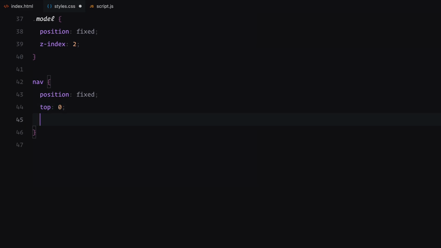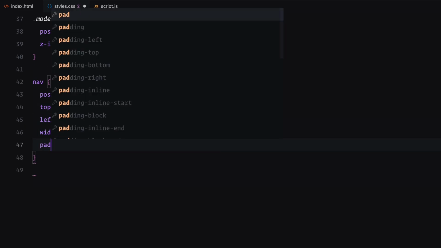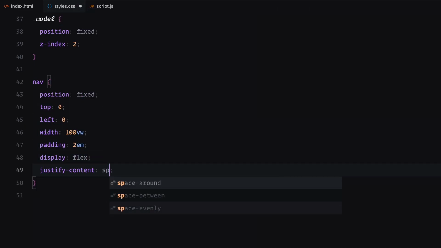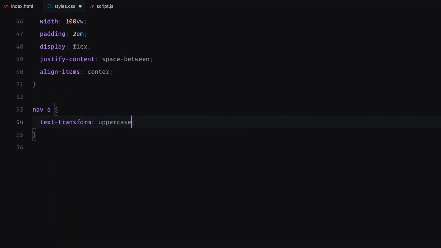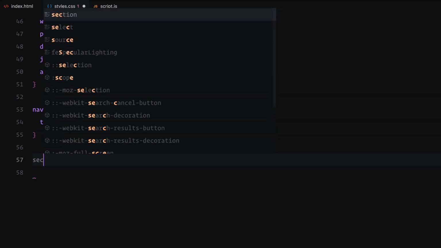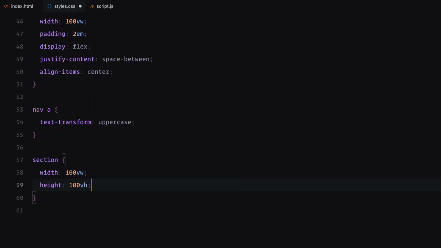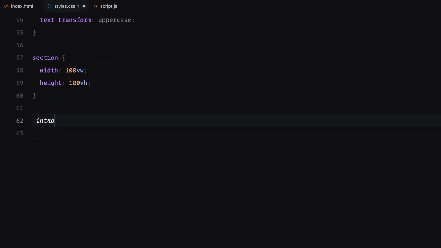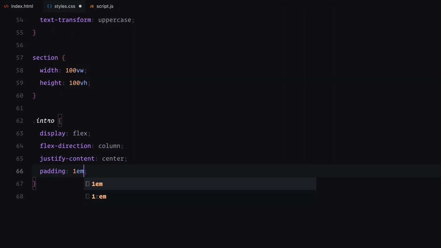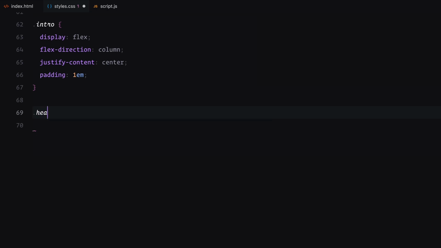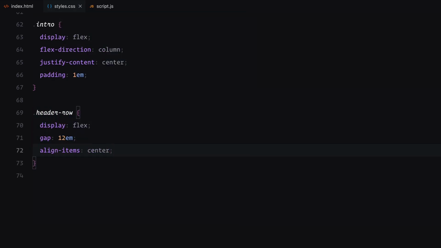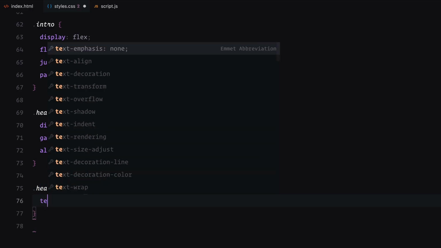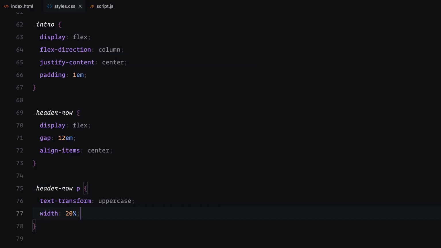In the navigation bar, set it to a fixed position at the top of the viewport. Style it as a flex container to evenly space the logo and link, adding padding for a clean look. Each section is set to cover the full viewport width and height with relative positioning, making them containers for their respective content. For the intro section, use a flex column layout to vertically center its content. Each header row is styled as a horizontal flex container with a gap to space out the elements. Add uppercase text for paragraphs and limit their width for a clean layout.